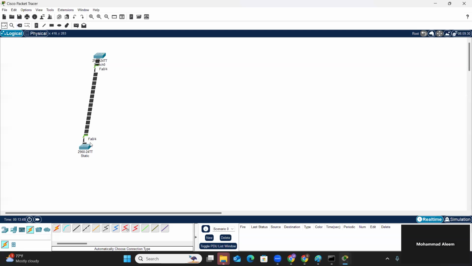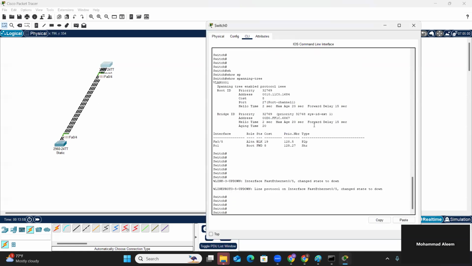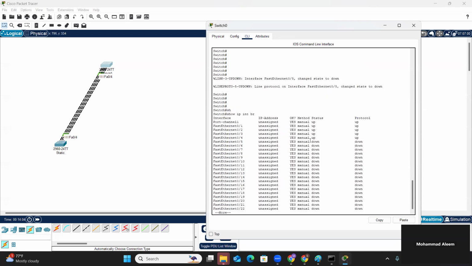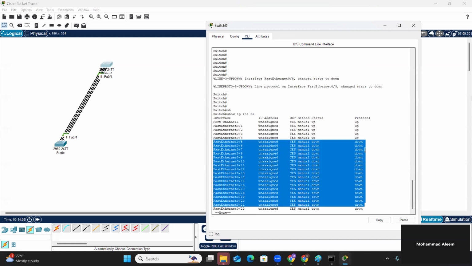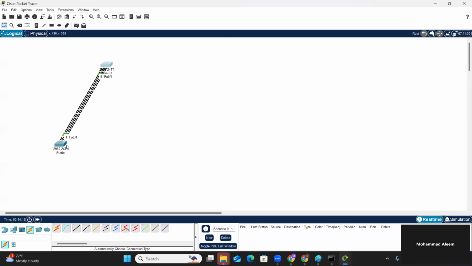Okay, done. Port 0/5 is gone, right? Instead of that, another port is gone. If you want, you can verify from here also. Show IP interface brief. So 0/5 is down, which means the ports are not assigned, not configured, not connected to anyone. So we'll connect now.